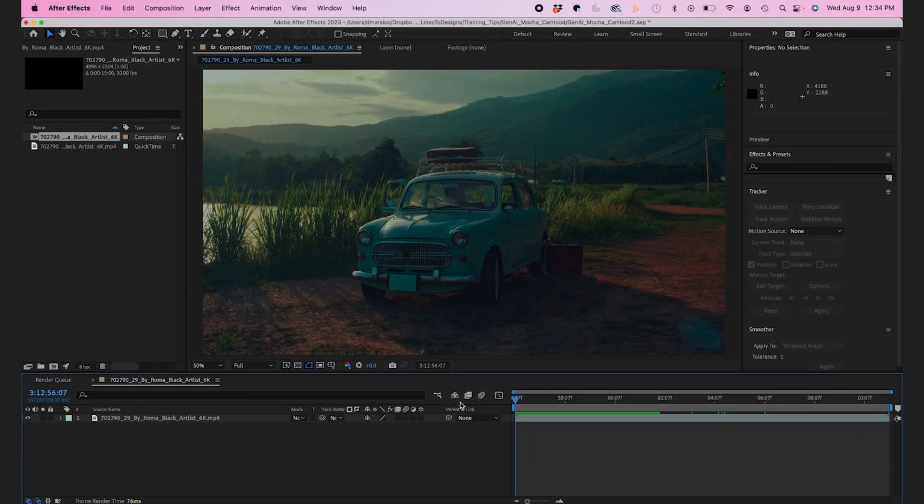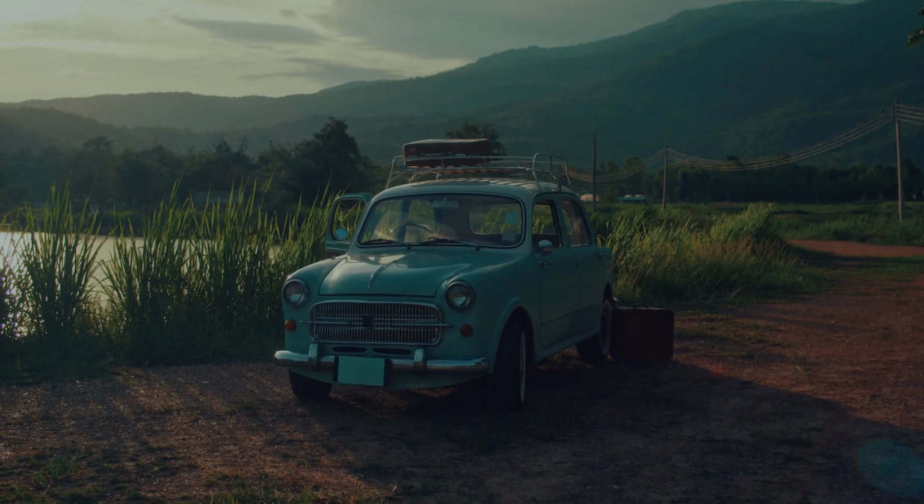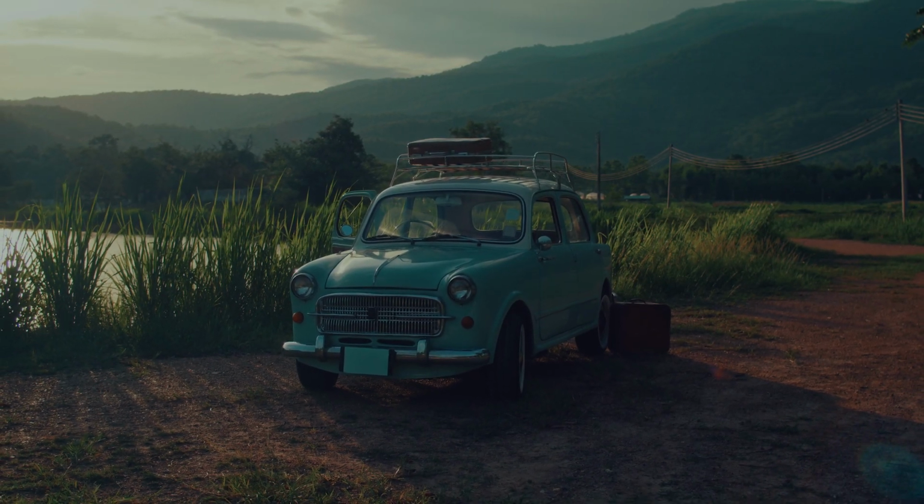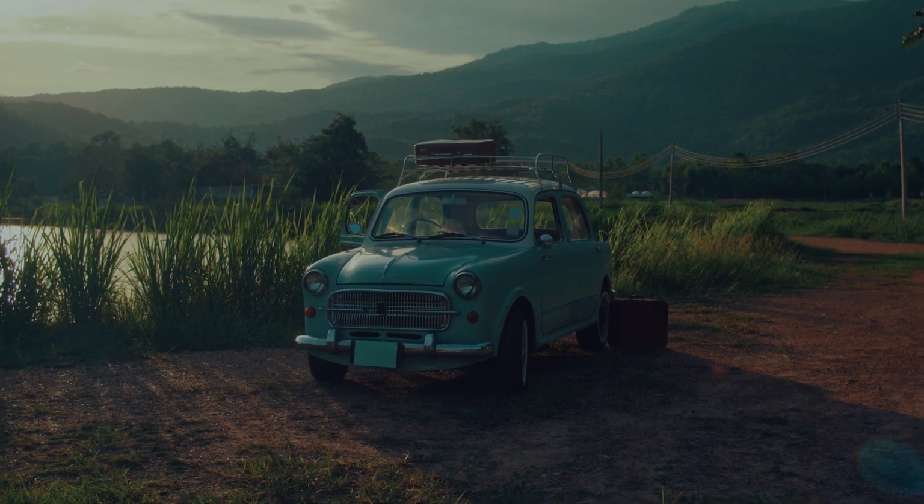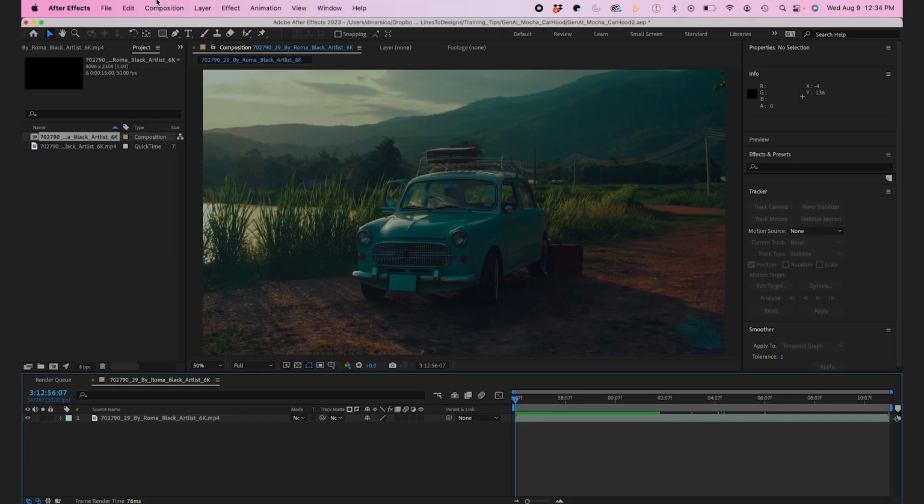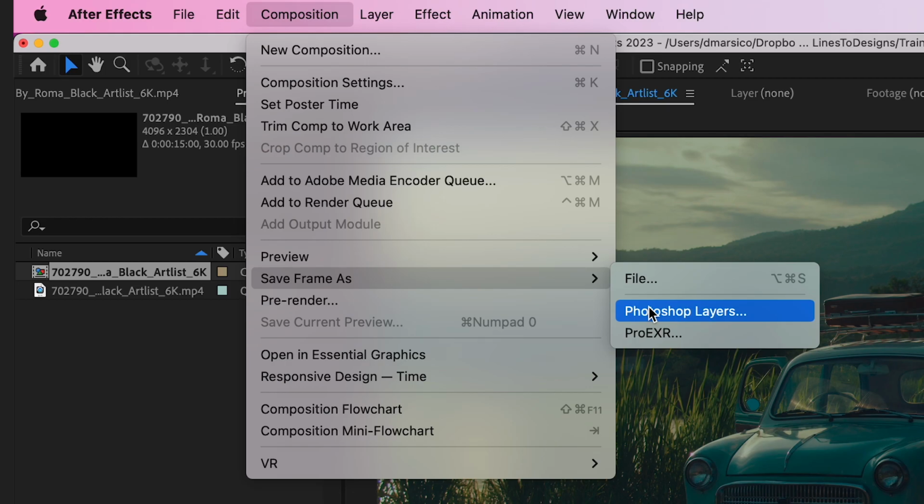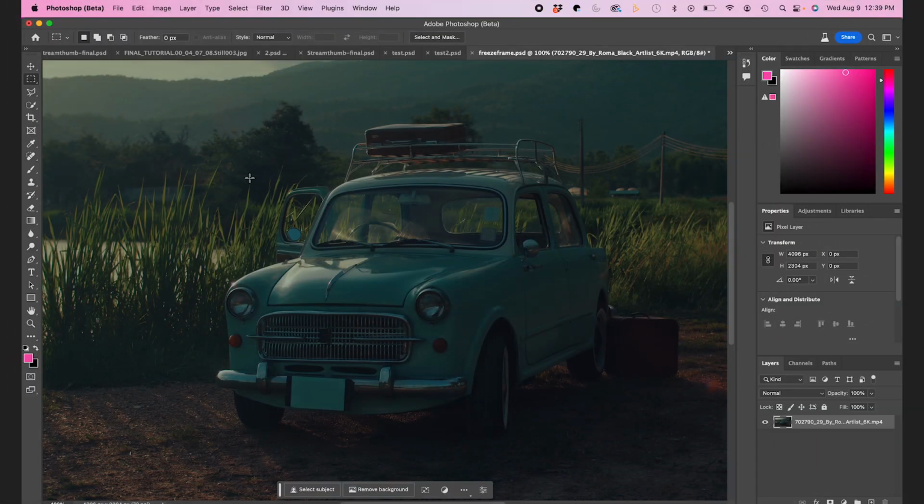So I have my clip here in After Effects of an old car on a nice, beautiful moving shot. So first thing I'm gonna do is export my first frame to Photoshop. So I'll go to Composition, Save Frame As, Photoshop Layers. Now I'll jump over to Photoshop Beta and I'll start my work in here.